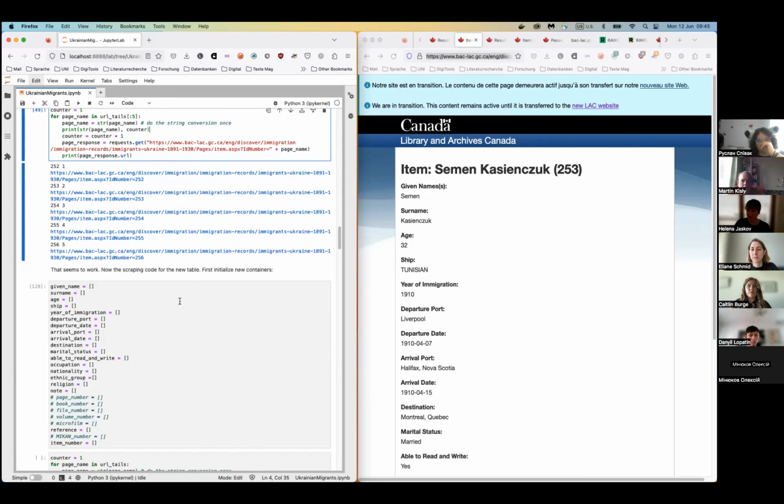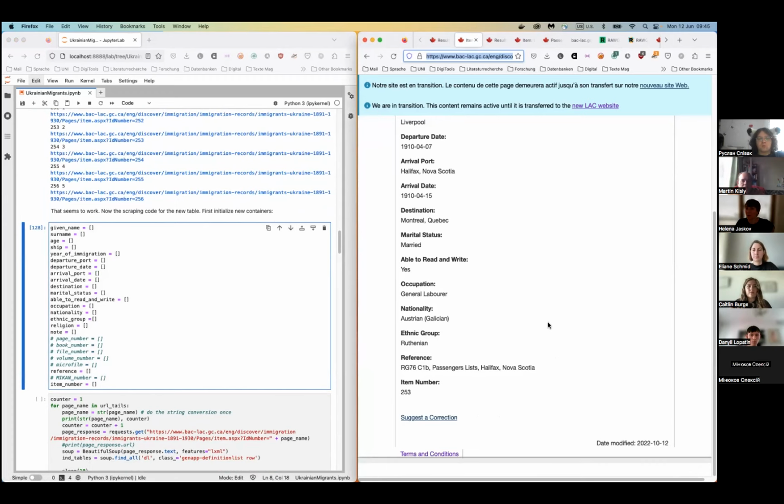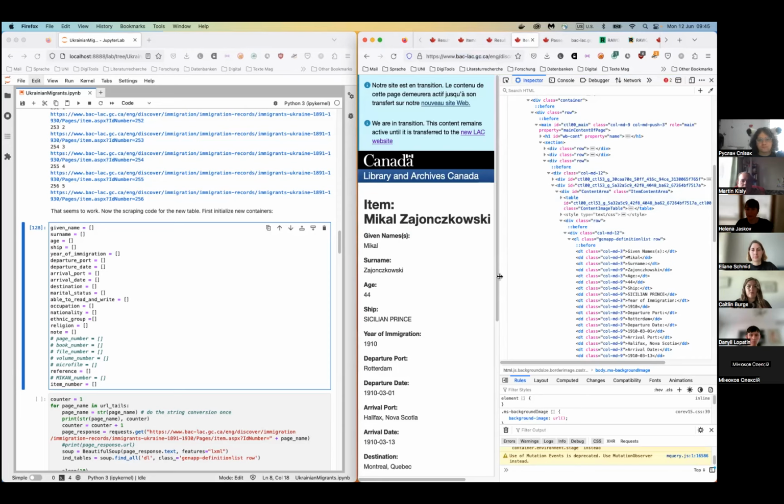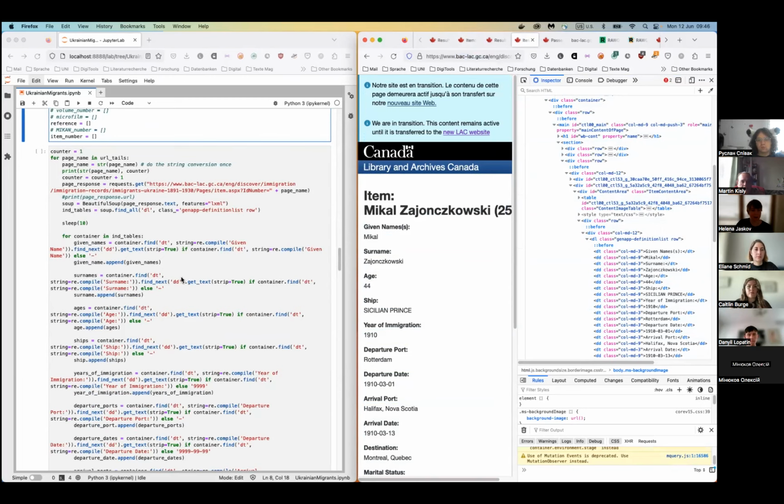So now we need to create the empty containers, so define the headings of our table and initialize them. And this I didn't do from a first example, which I could have done. I need to do the work and go to the inspector, use the inspector, and then find the entries here and find where the data is actually located. So this is what I'm going to be using in the scraping code. I'm going to use these DT tags and DD tags to actually grab that information. There they are, DT and DD tags.